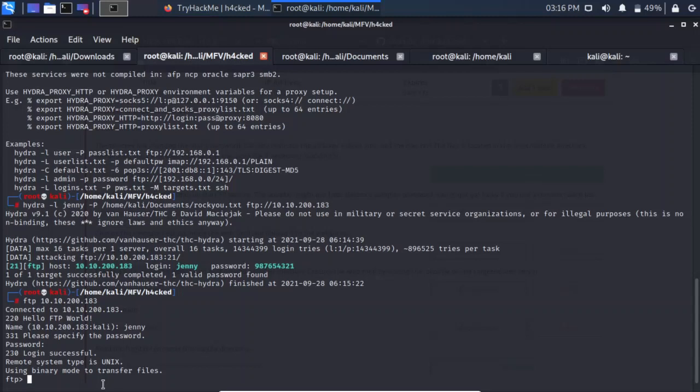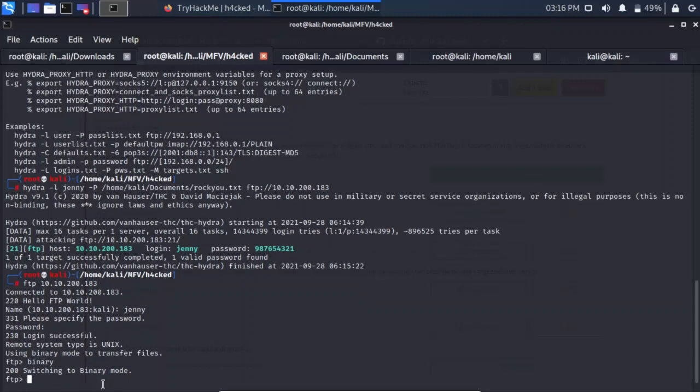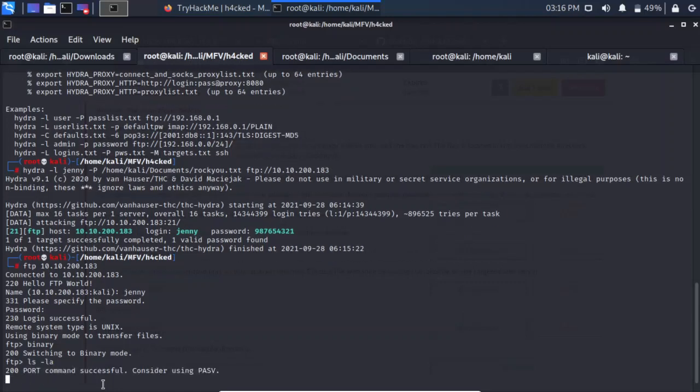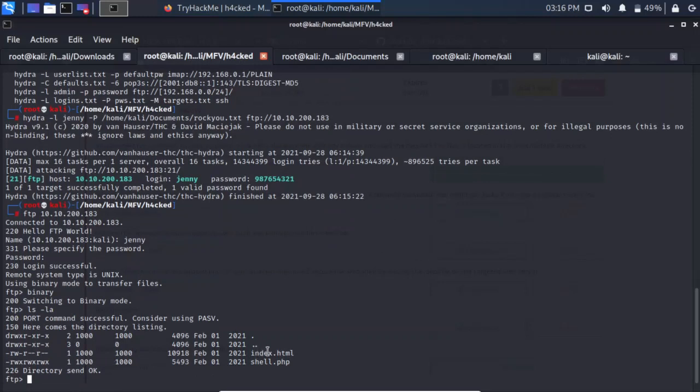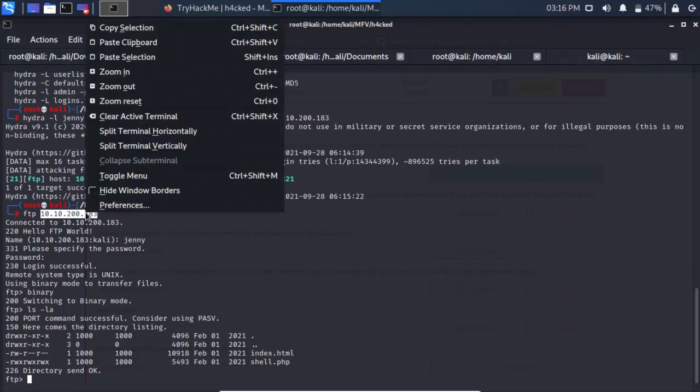So let's switch to binary. I guess this is the command. Yes, I am right, switching to binary mode. So let's see how many files it has. It has an index.html. So I think the FTP is connected to the web server. I think it is. Let's check it out.